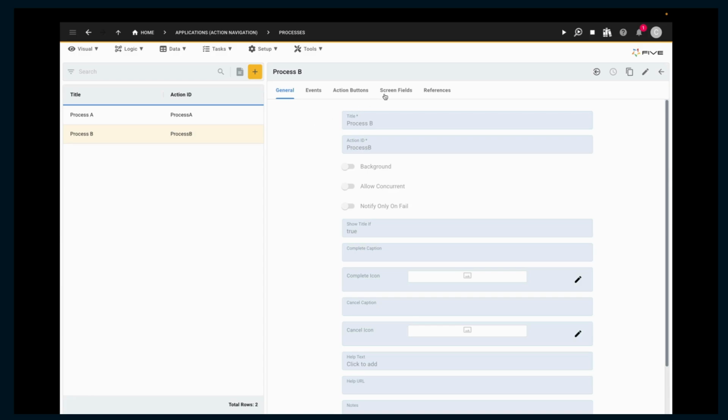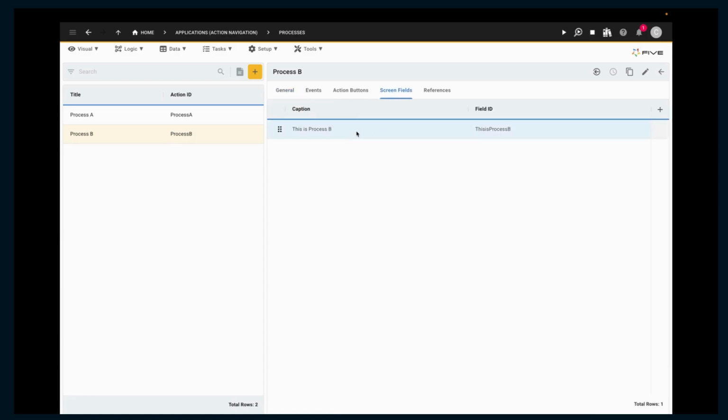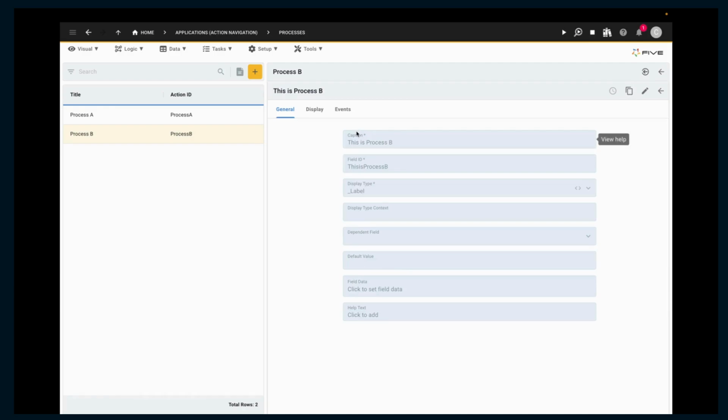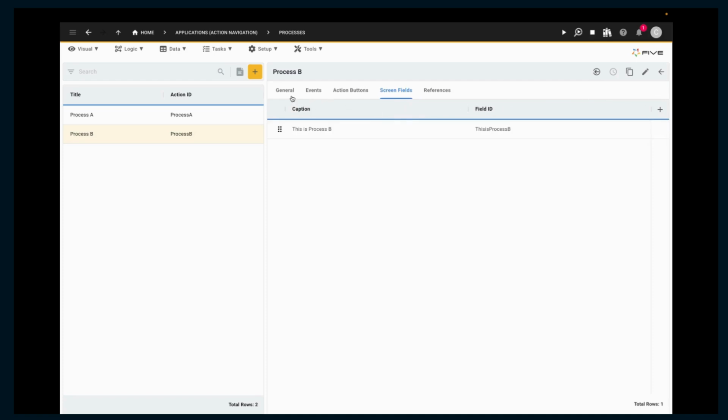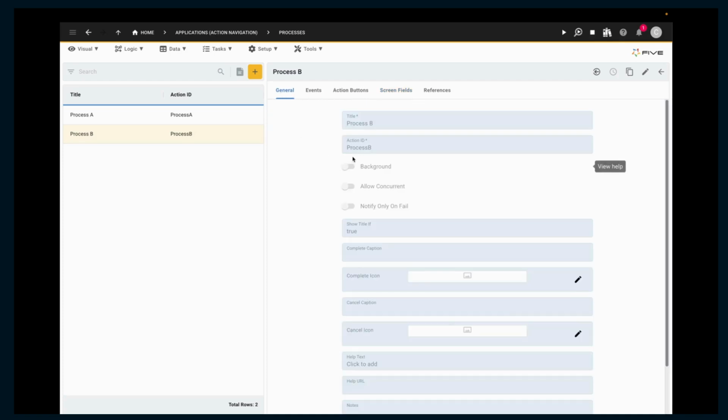It simply has one field, and this is called "This is Process B," and it has a display type of label. If we come back to the General page, you can see Process B has an action ID called Process B. This is important to know when writing your function.